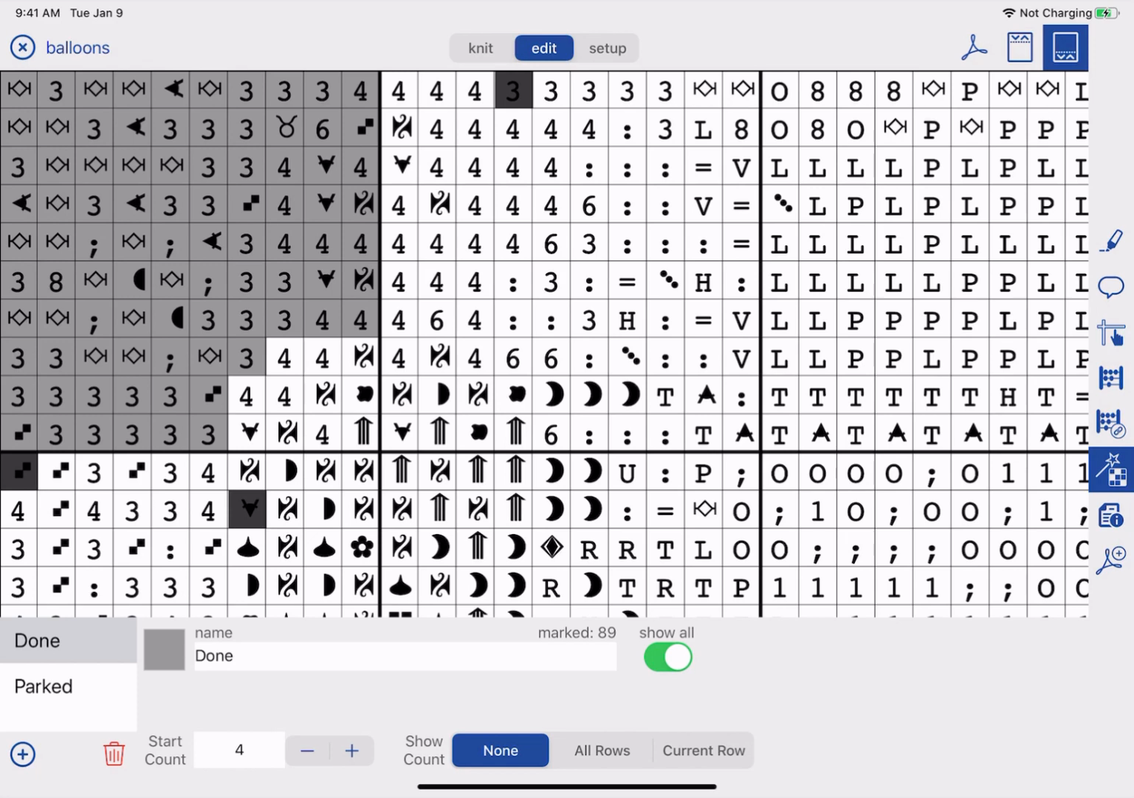At the bottom left, I can see I'm currently editing my done marker, and I've got a few more stitches to complete in this first section of 10. As I mark stitches done, my count goes up showing my progress. I'll finish up with this color, and as I complete it in this section, if I decide to park my thread, I'll pick Parked at the bottom and indicate where I've parked it.